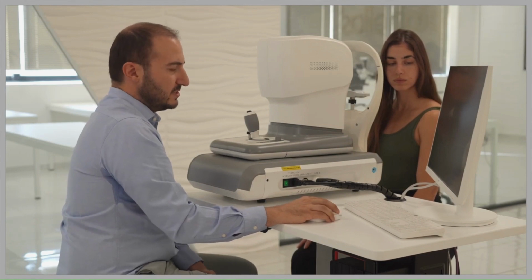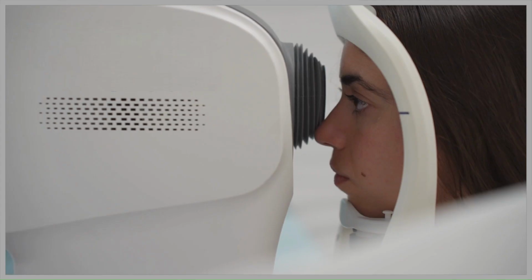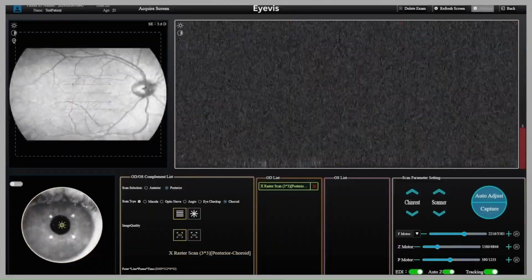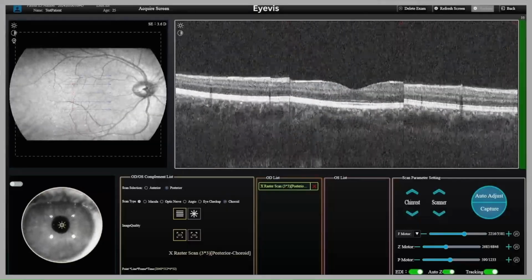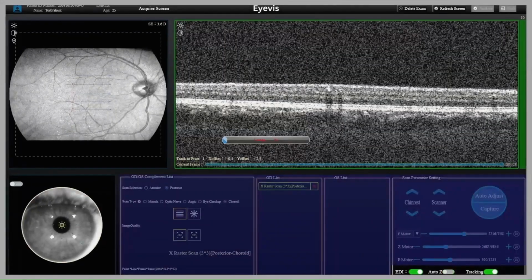Next is the choroid. This is a special mode which is used to measure and provide a map for the choroid thickness. I can do the same in raster or radial scan and choose 3x3 or 6x6 mode. I double click and I do the examination like the other examination, exactly the same. I press the button and it's finished.